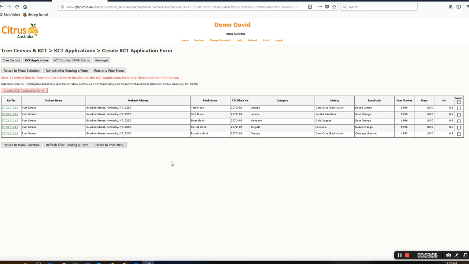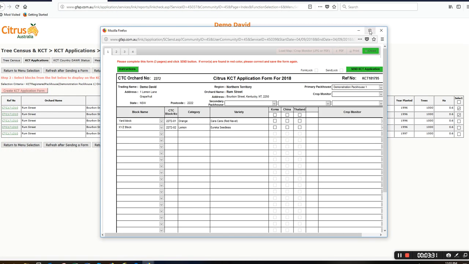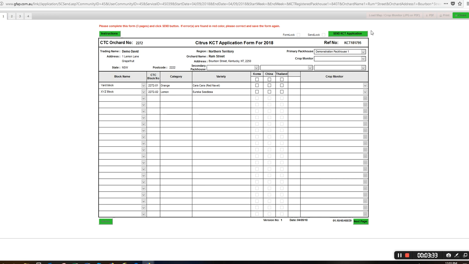You can see it takes you to another table. From this table, I'll be able to select the blocks that I want to register for KCT markets. Once I've ticked these blocks, I can click on Create KCT Application Form. Here's my KCT application form.